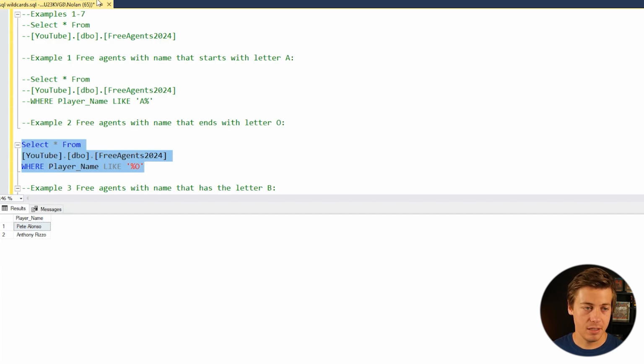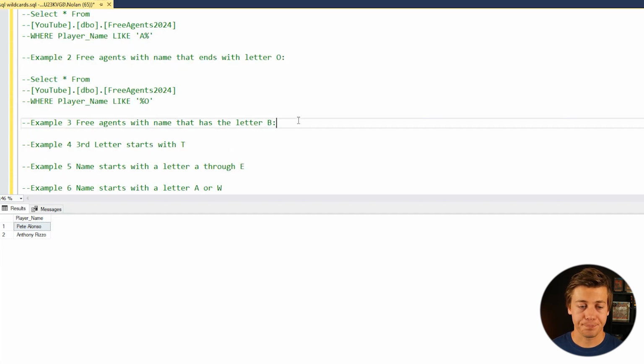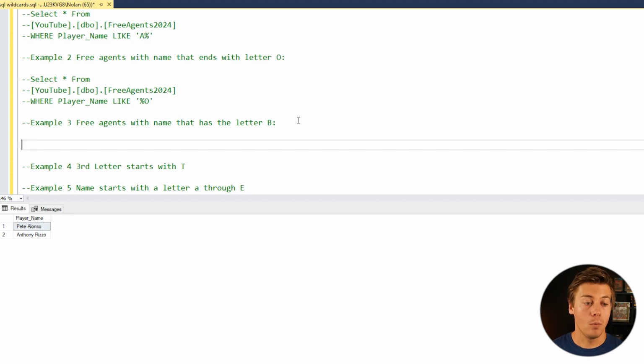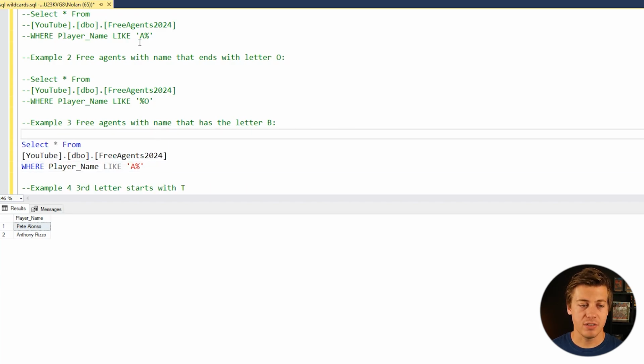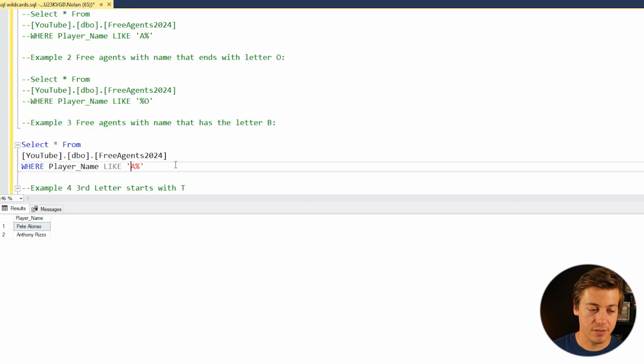Comment this out. And we're going to work on number 3. So now we need to look for a free agent's name that has the letter B in it. If you look at the first 2 examples, A is the first letter, right? O is the last letter, but this time we just want to have the letter B. Well, we can do that by having a percentage sign on both sides. That means we're looking through this entire varchar just for the letter B. And then we just change this out over here.